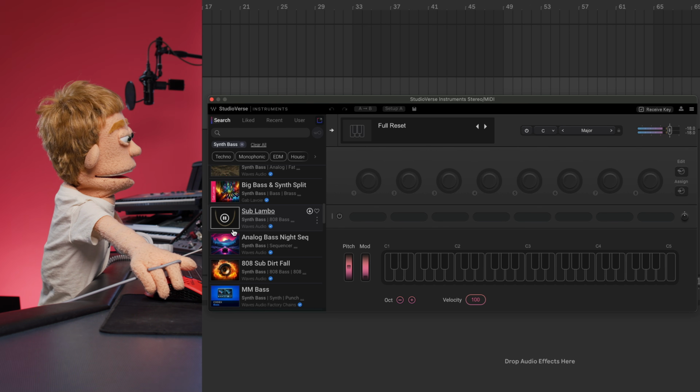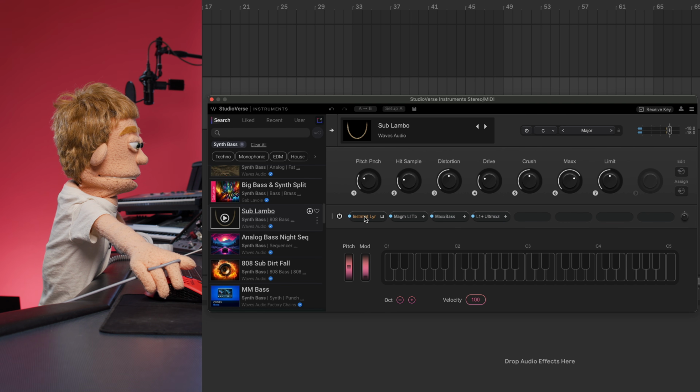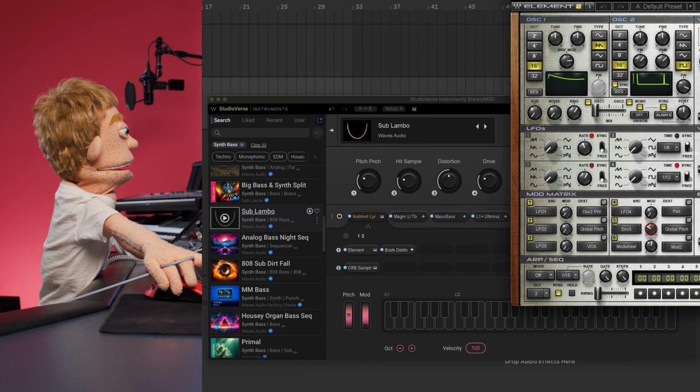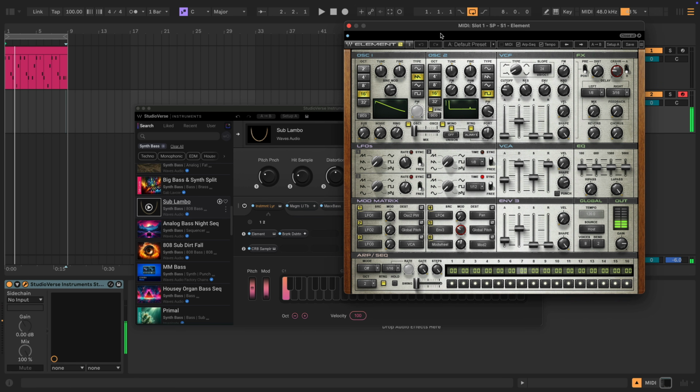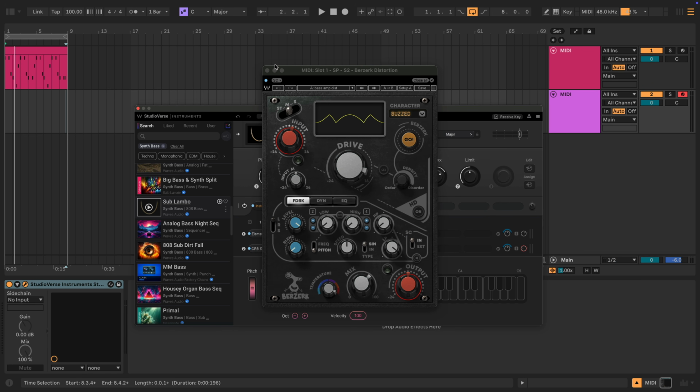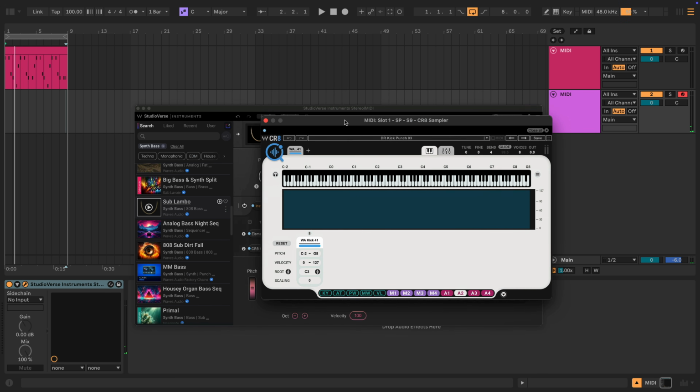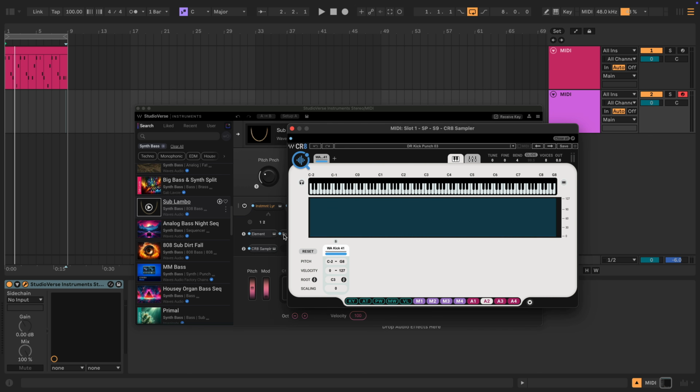Ooh, let's try Sub Lambo. Download. Here's a great example of layering instruments. They've used Element to create the sub of this 808. Which is a Wave oscillator-based synthesizer plugin with a little Berserk distortion after it. But they've layered it with the Waves Create sampler, and this is applying the kick sound.